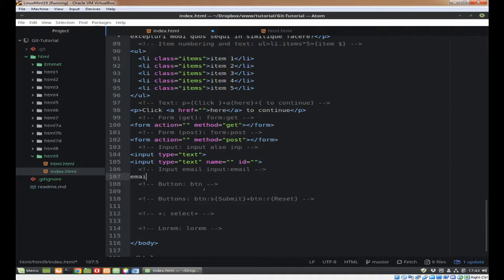Email. Oops, I'm getting ahead of myself. Input, and then follow that with a colon and an email. So here you've got the type of email, and again name and ID.